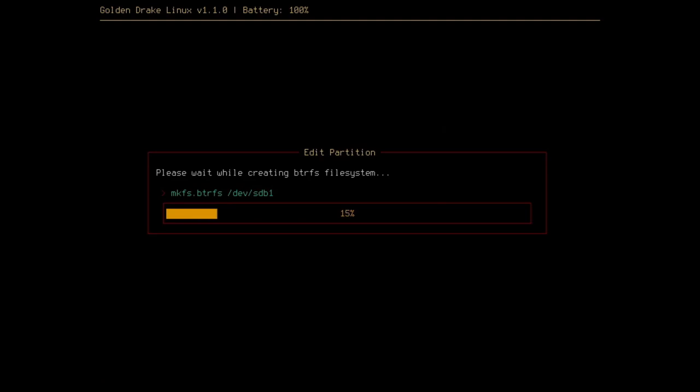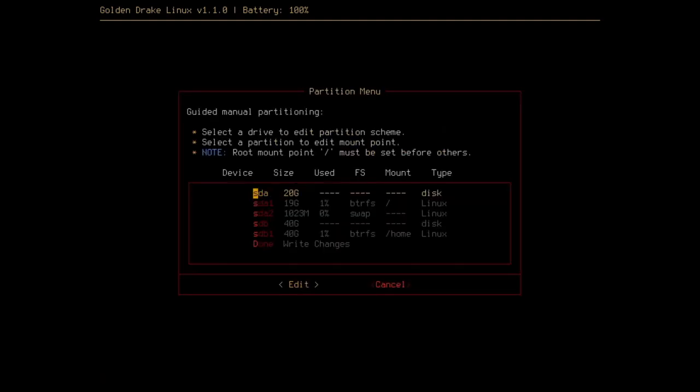It's good to have a large home partition because, in addition to, of course, storing pictures, videos, documents, as well as projects you're working on, this is also going to be typically where you'll be installing any games that you install through Steam or Lutris or other services like that.